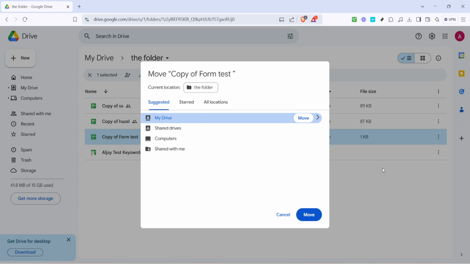Thanks for joining me today. I hope this step-by-step guide has made moving files around in Google Drive less daunting.